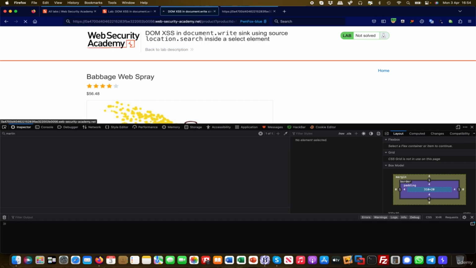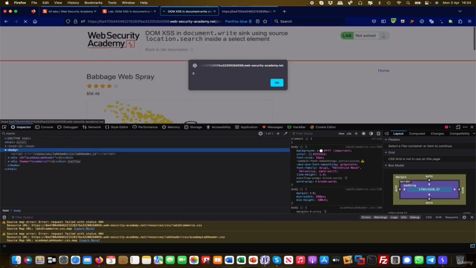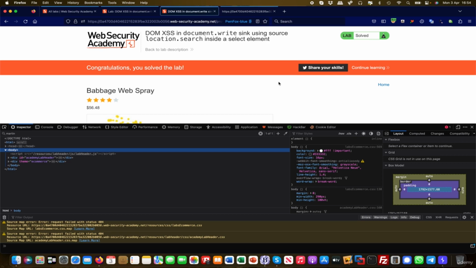And let's see if that works. And it does. It has successfully executed my DOM XSS. And this solves the lab. And that's another example of a DOM cross-site scripting. I hope this makes sense, and I see you in the next video.